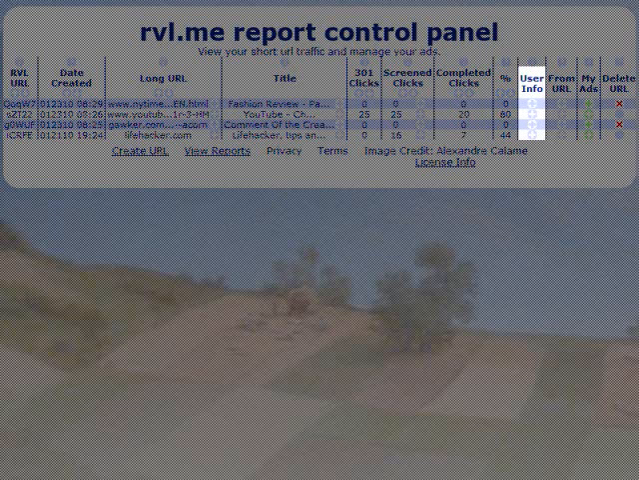The user information for your URL. By clicking the plus sign, you can see a list of the countries where your end users live, as well as a breakdown by country for each of the statistics we've previously mentioned. The From URL, which is the referring URL information. By clicking the plus sign, you can see a list of referring URLs. These are the locations where your rvlme short URLs are appearing. They may include Twitter, blogs, other websites, or even email services. As with the user information, this list gives you a breakdown of the other statistics we've previously discussed.